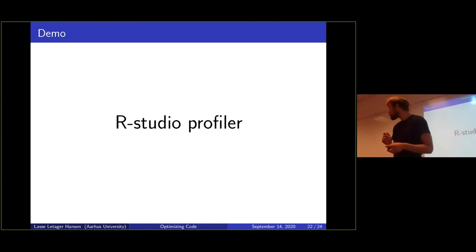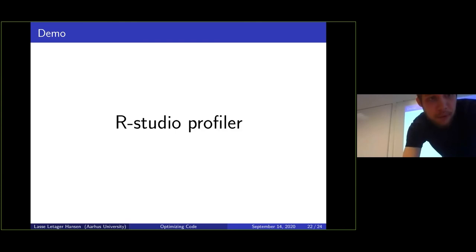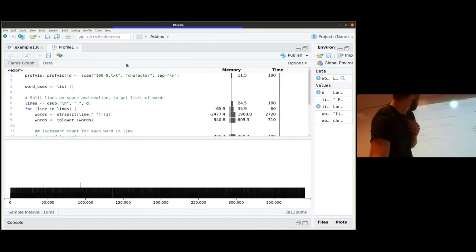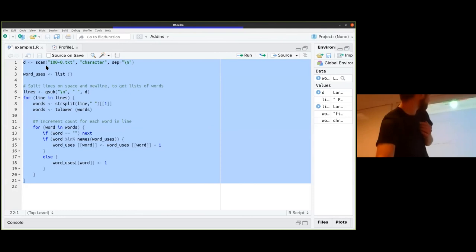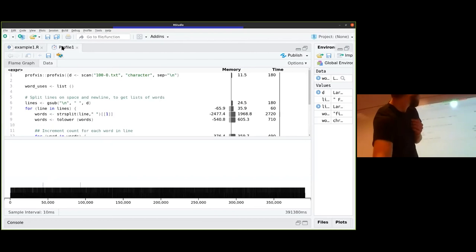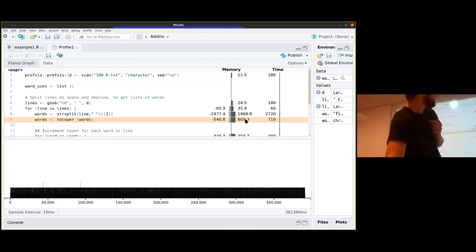I'll show you the RStudio profiler, which is a very smart tool in RStudio for doing this analysis. You can take your code, select all of it, go into profile, and then say profile selected lines. And then you'll get an output that looks like this after the code runs, where it says how much memory you use for each of the lines and how much time has been used for each of the lines.